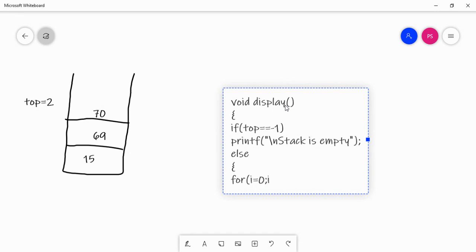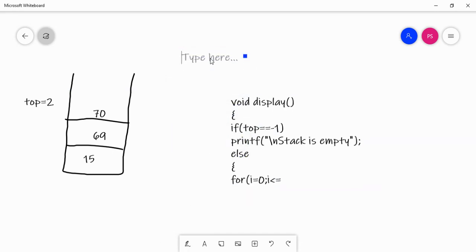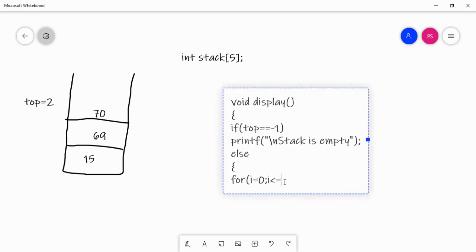But now I cannot write I less than or equal to, like, suppose my array we have already considered as int stack of 5, right? You cannot say for I equals 0, I less than or equal to 4, that is the max size. No, because it is not necessary that top will always be at 4. Top can be at 0, top can be at 1, top can be at 2, top can be at 3, or top can be at 4. So you have to write from 0 to top, it will be I plus plus, right?